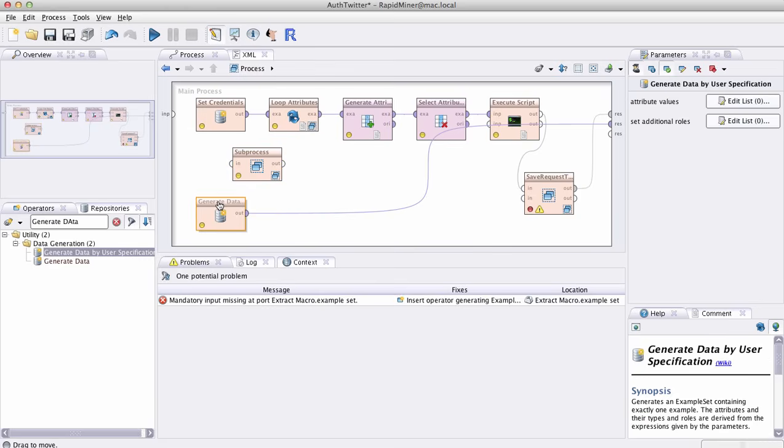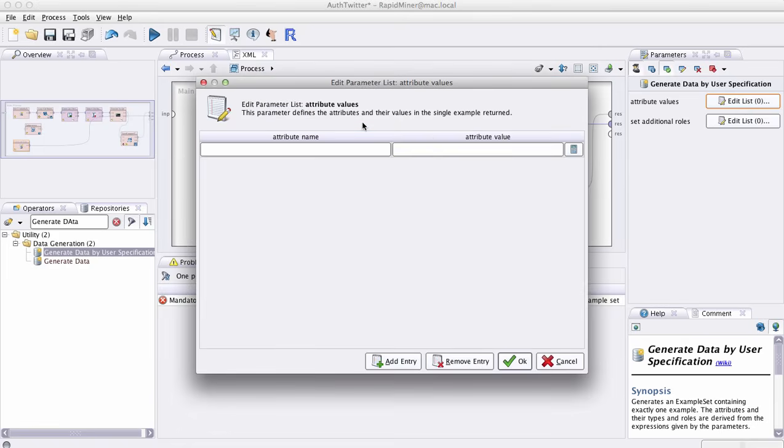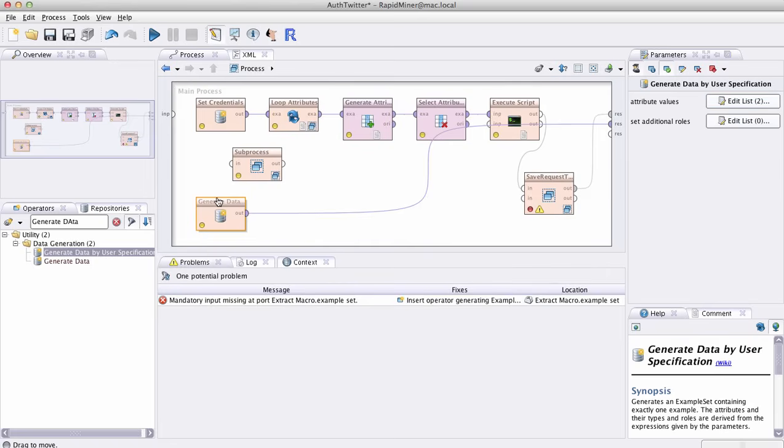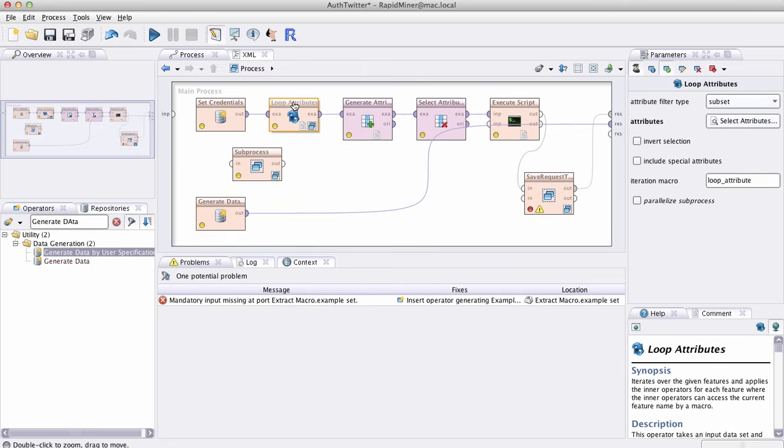So this is our operator, and what we need to pass into this operator in order to get started is the consumer key. And here we will paste that consumer key from Twitter. Then we need to send over the consumer secret and the value in here, and that will be all. So basically we are generating two attributes called consumer key and consumer secret. For my sake, I'm calling them for this process username and password, with key being username and password being the secret. And the next operator I need is Loop Attributes.